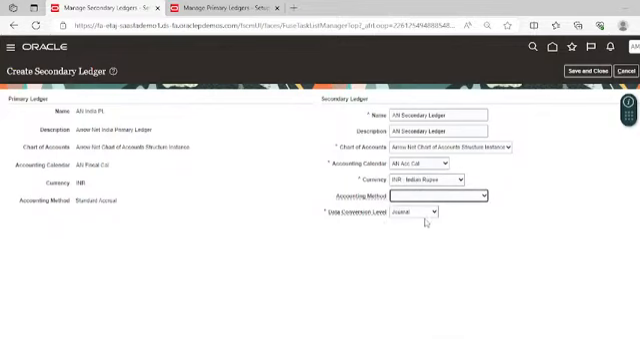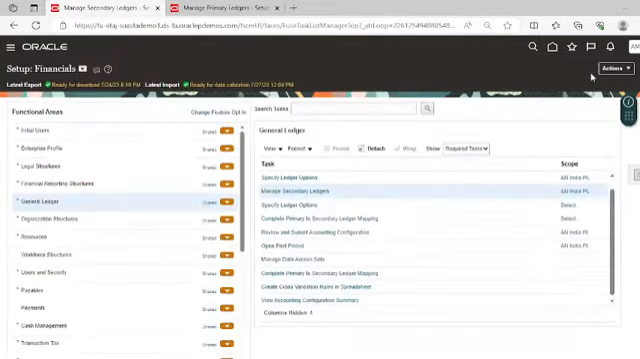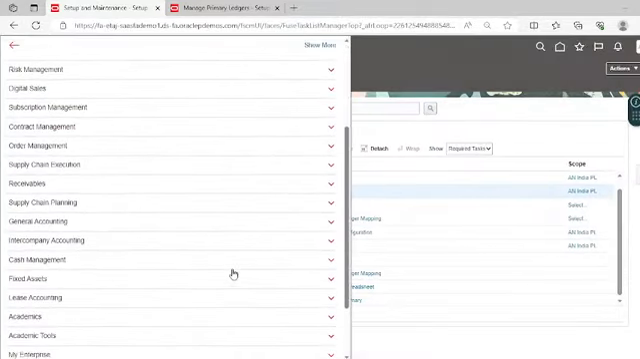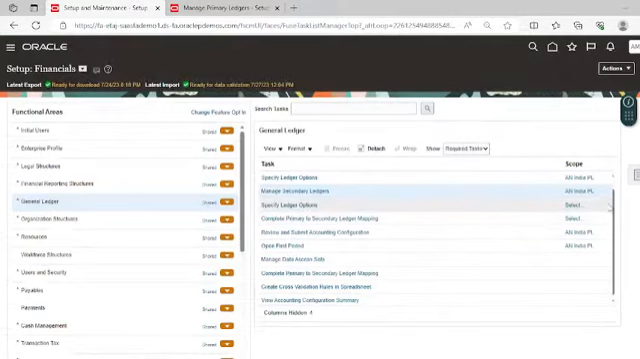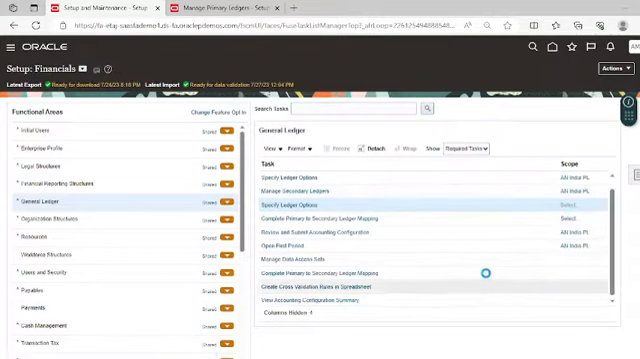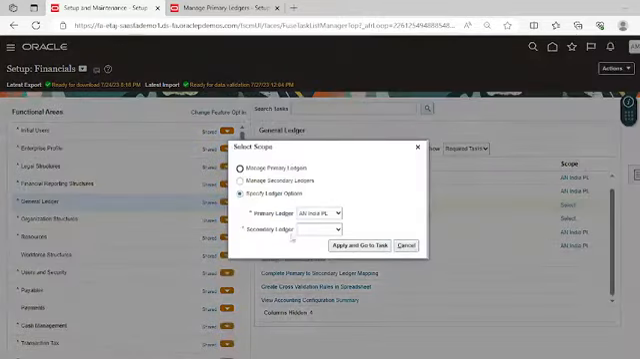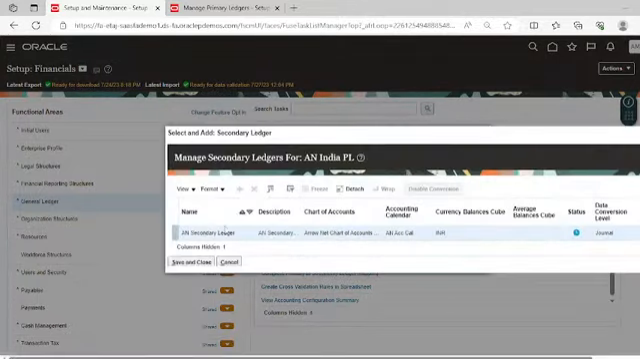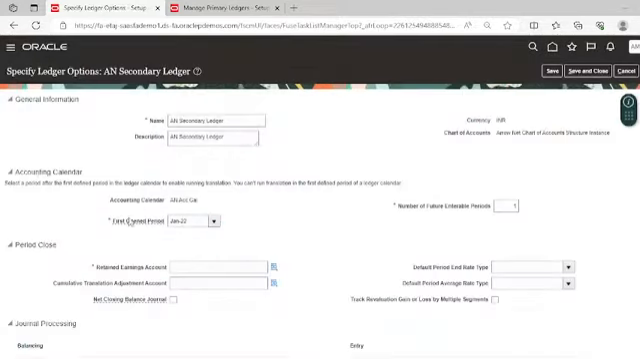And the data conversion level is journal. Click on save and close now. So we have created the secondary ledger. Again we have to follow the same process. We have to create the user. Also we have to create the specify ledger option. Here at the secondary ledger level we have to set the ledger options. This is our secondary ledger. This is our first open period for this secondary ledger, and we have to select the retained earning account here.